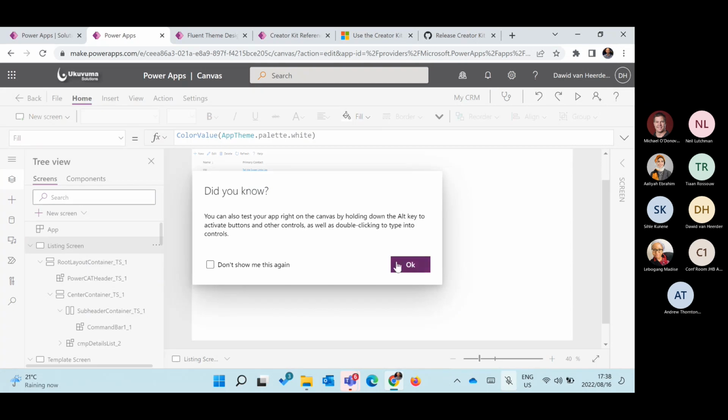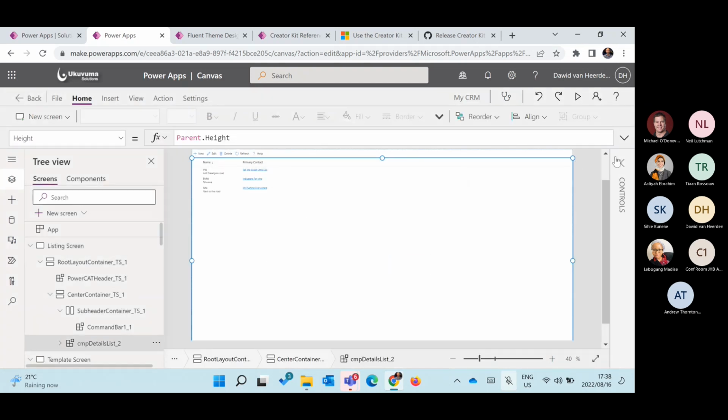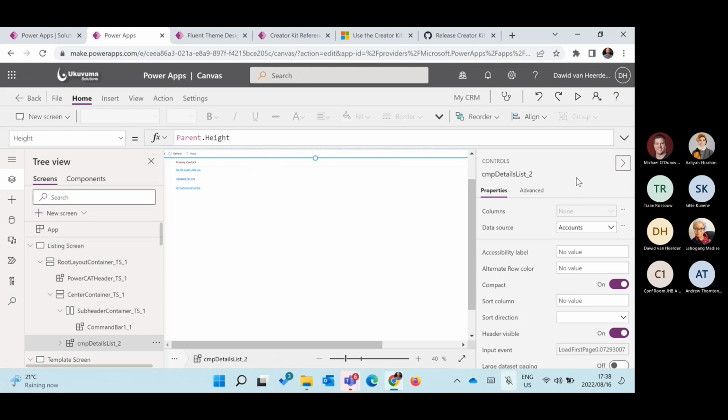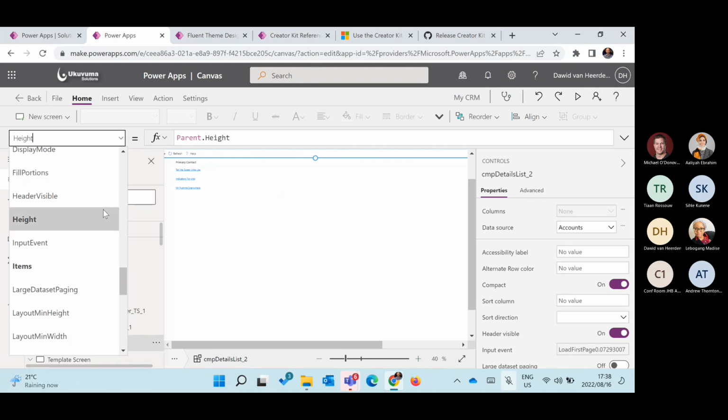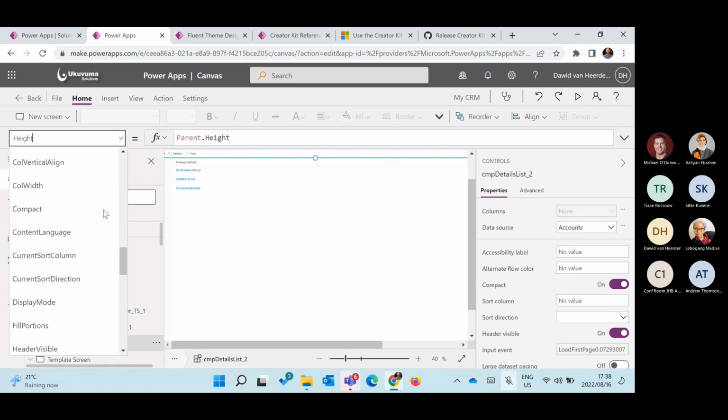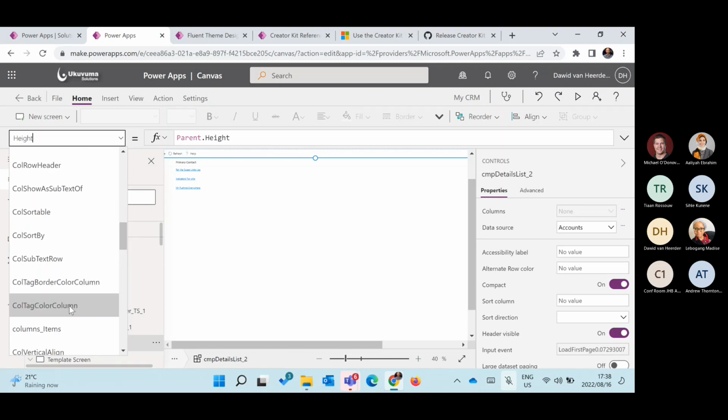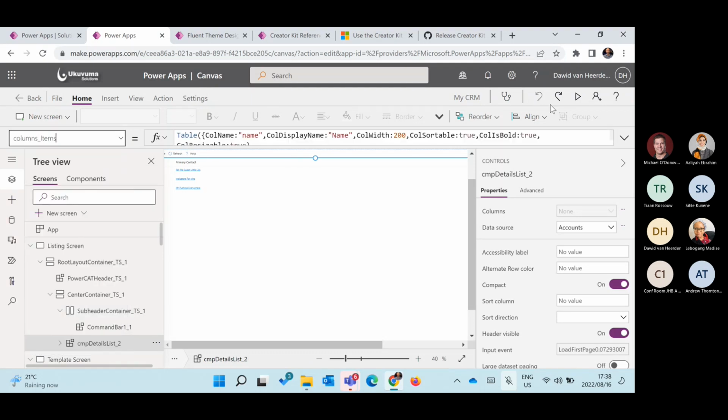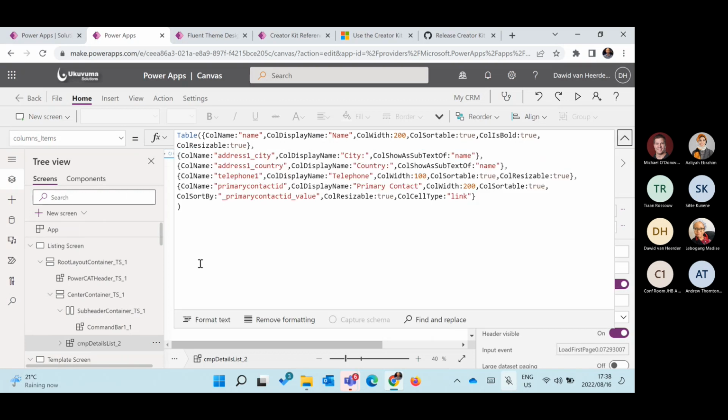Yes, so inside of the component, on the right pane, you can go and specify the data source and which columns to show. And then it's got a whole lot of parameters where you can set this. If you go to columns, items, you'll see there's a table, and again, all of these properties are listed in the documentation.